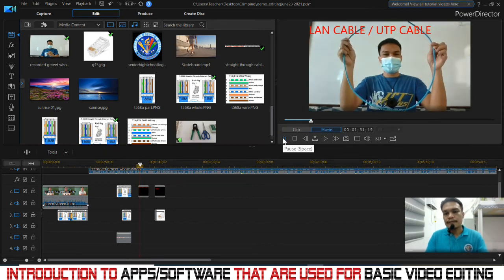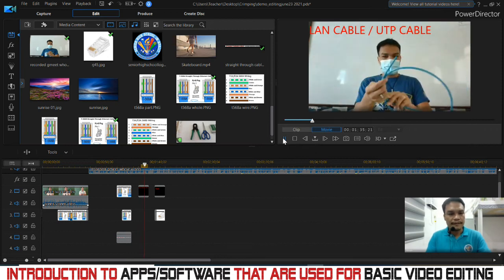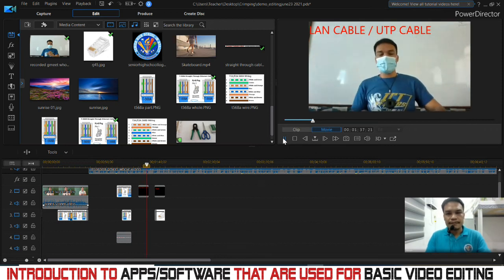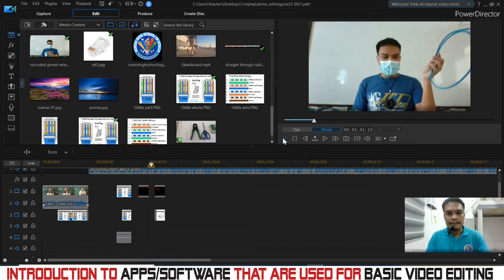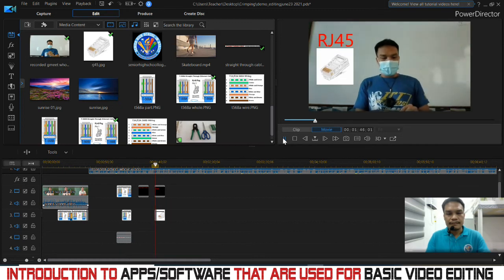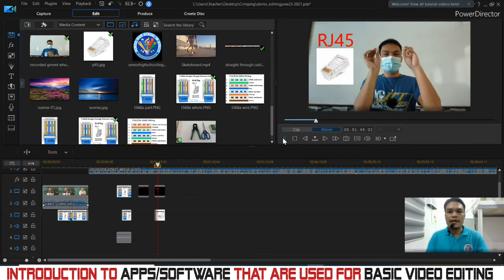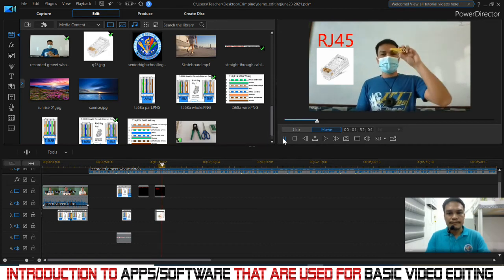LAN cable. Ito ang gamit natin ngayon ay category 6E na cable. So pwede yung category 5, 5E, category 6, and category 6E. Or category 6. Then meron tayong RJ45. Yun, RJ45. Okay. Kailangan natin ng wire stripper.